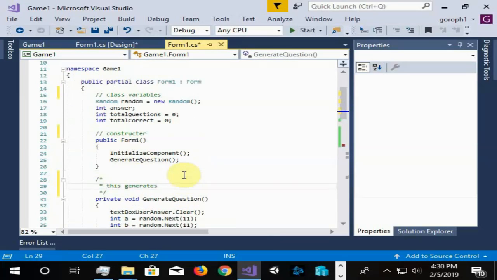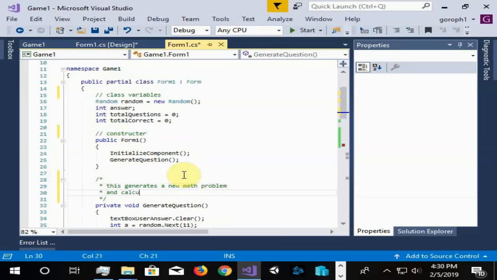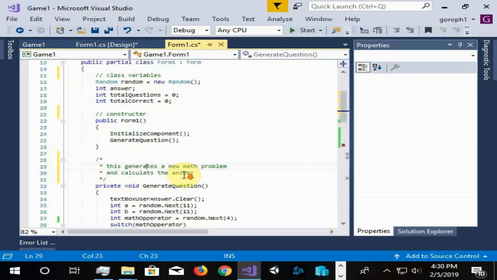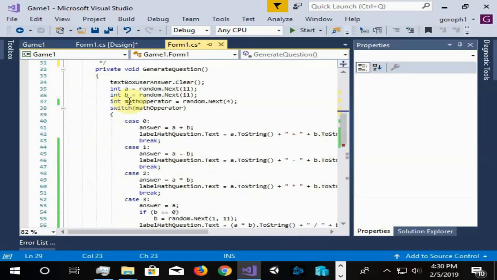generates a new math problem and calculates the answer. Can't spell. That doesn't look right, but oh well.